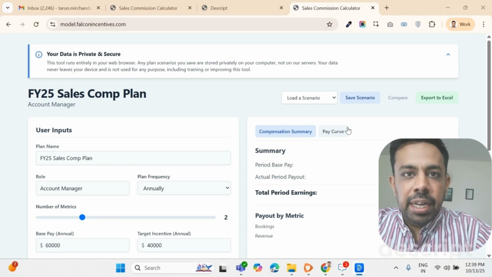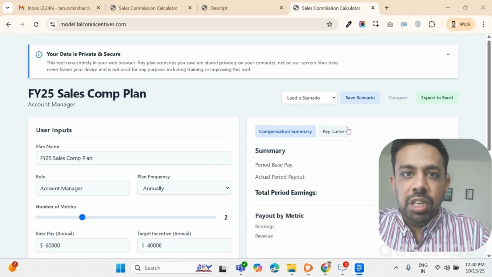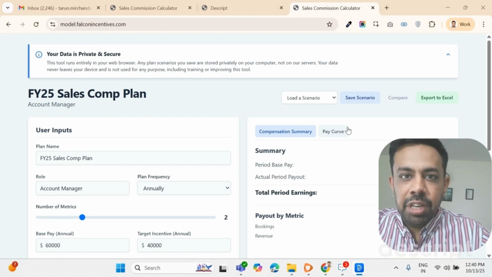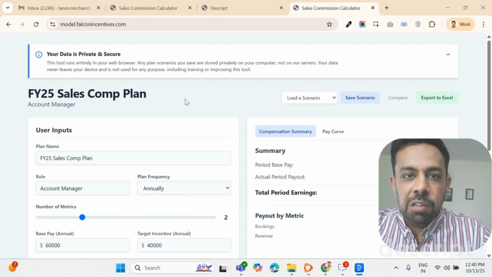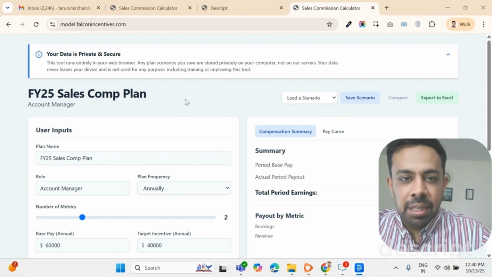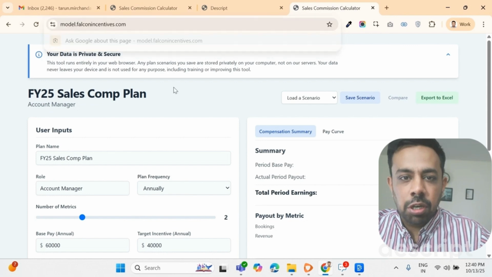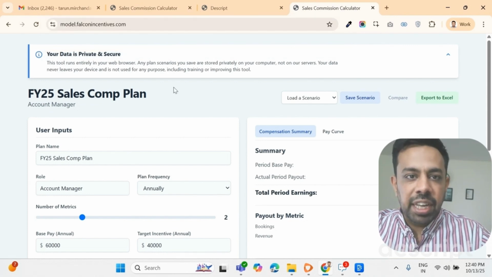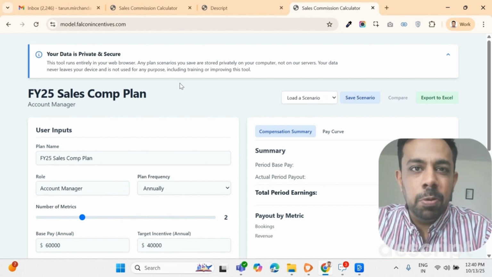If you're currently building a sales compensation plan, maybe 2 to 5 metrics, which are on a pay curve with a threshold and upside without any accelerators or kicker, and you want to give a quick overview of your plan or maybe a visual way to interpret your plan, I would recommend you go to model.falconincentives.com. This is a free, easy to use visual tool that will help you to model a compensation plan.